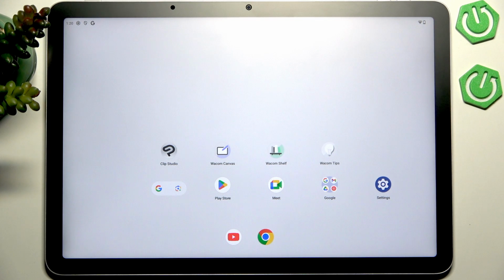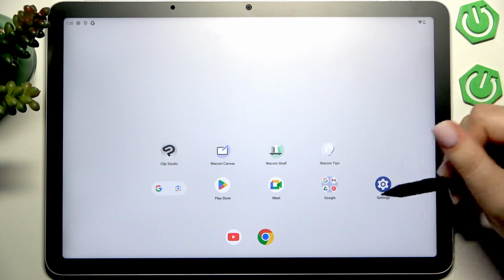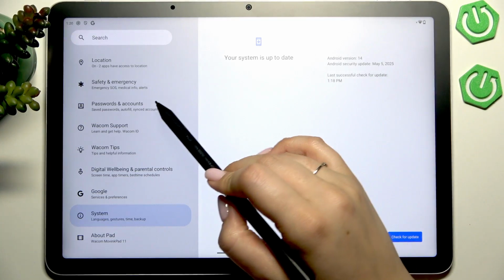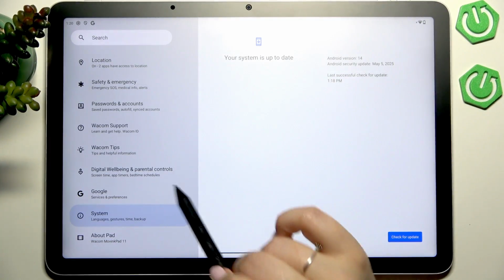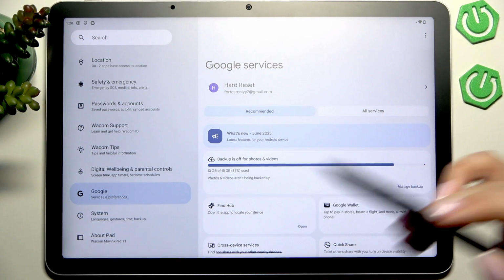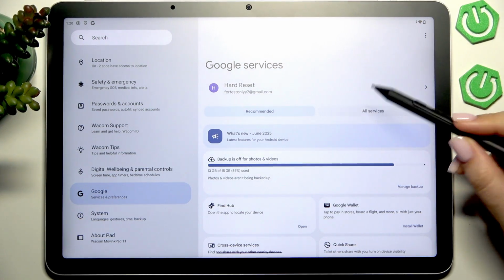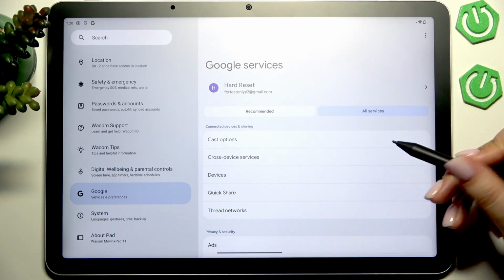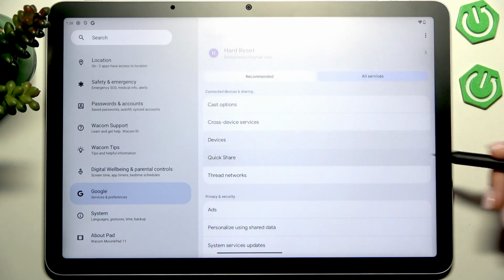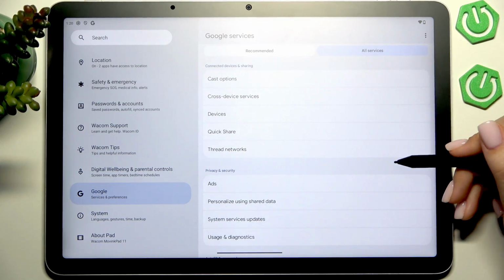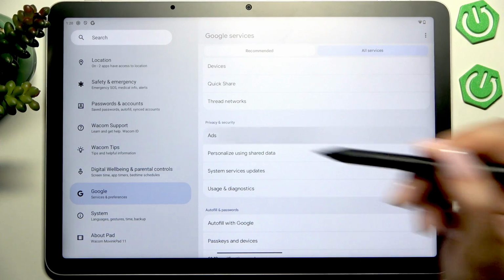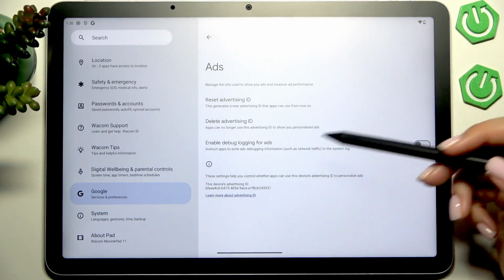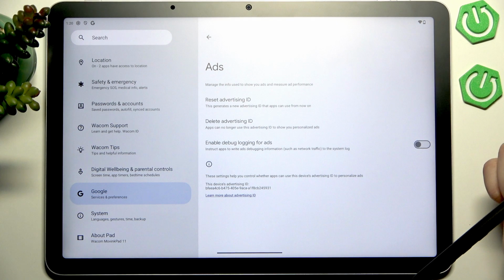So let's begin with the Google and the personalized ads. Let's start with opening the settings, and here in this left section scroll down to the very bottom and tap on Google. Then let's go to all services, and no worries, you don't have to be logged in to be able to reset the advertising ID. In all services, scroll and find ads. And here we've got our section which we were looking for.